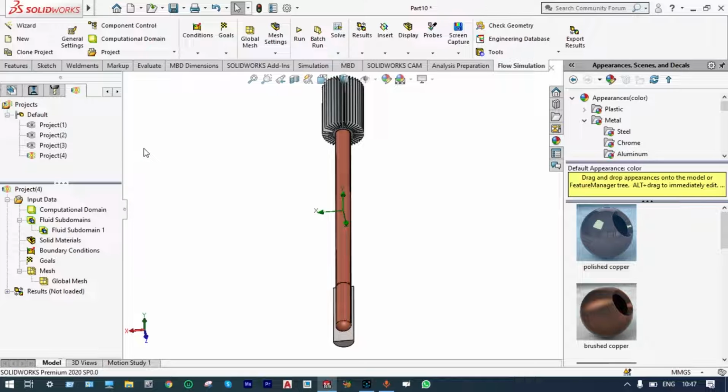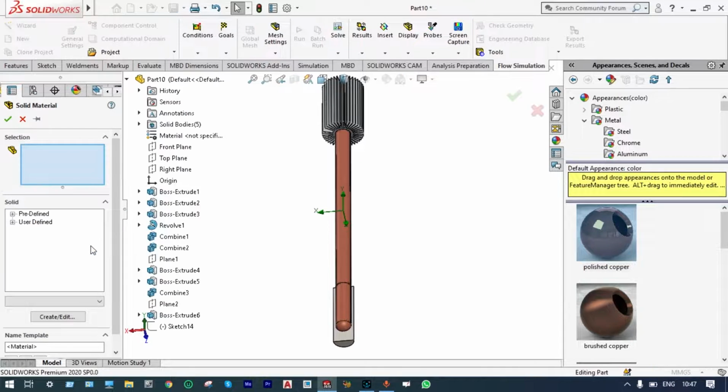Initially, we'll provide the heat surface. Before that, we can provide these materials. Let us provide materials. Solid materials, predefined. It will be metals.